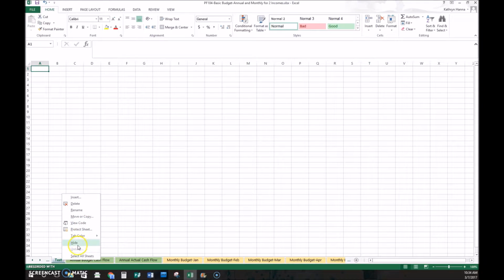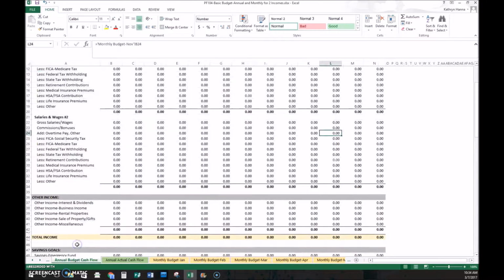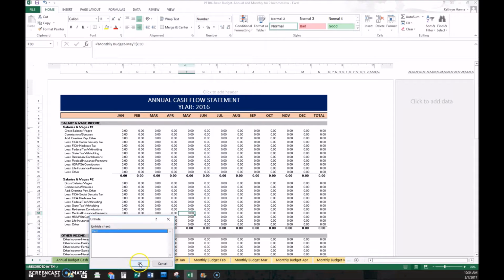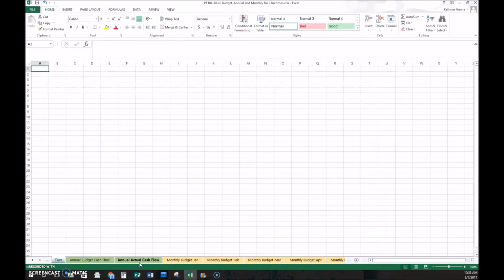There's a few other options. We can hide this. And then if we want to find that again, we can right click on any tab in the workbook and select unhide and select that again, and it will bring it right back to where it was. That's really useful if you have created a bunch of versions of things and you have one you aren't really using, but you don't want to totally just delete.